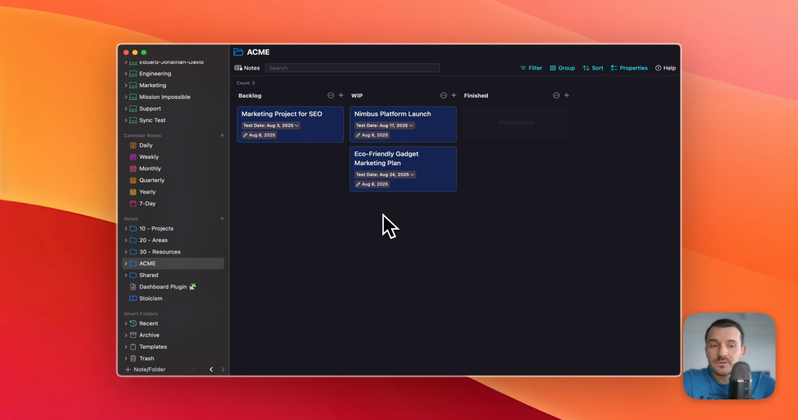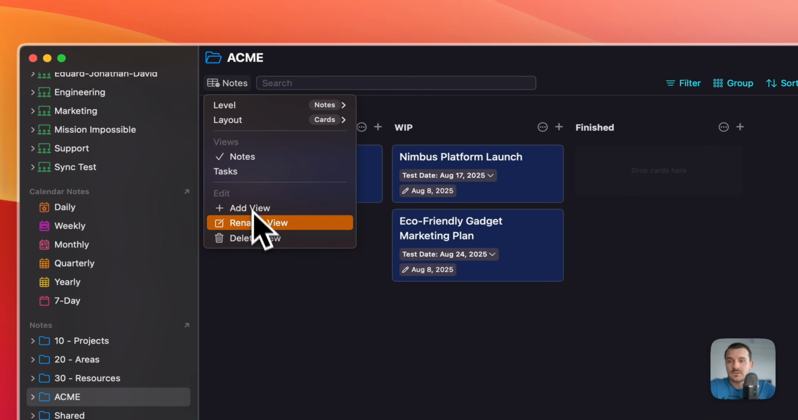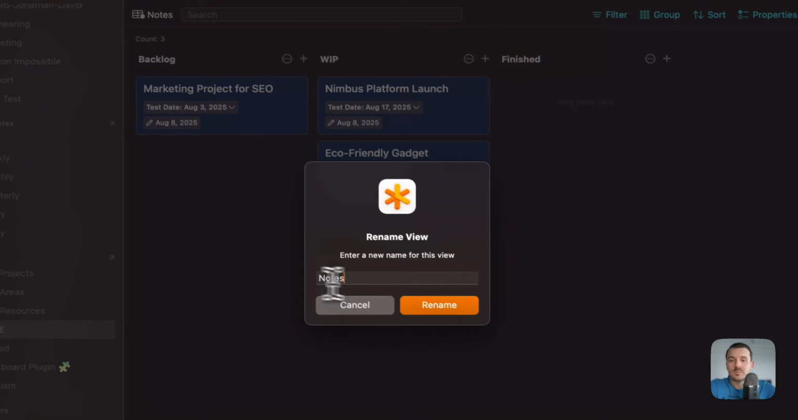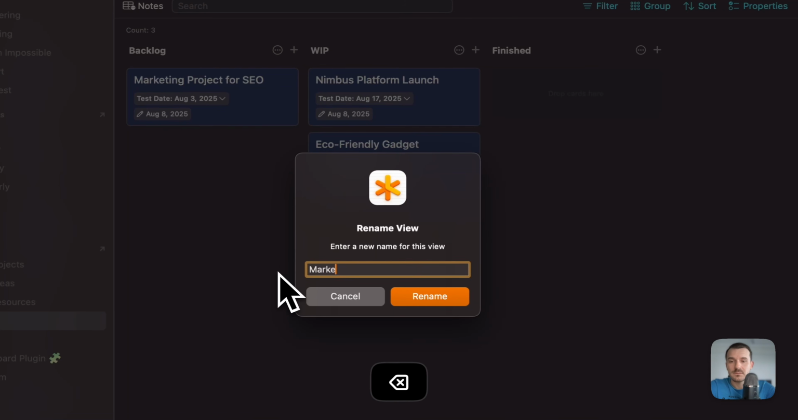and if you just want to see your marketing notes without changing the folder, so you don't need to move around the notes, they can be in different folders. You can see all your marketing notes in this case by filtering them by the property. So I could also rename this, for example, to marketing.